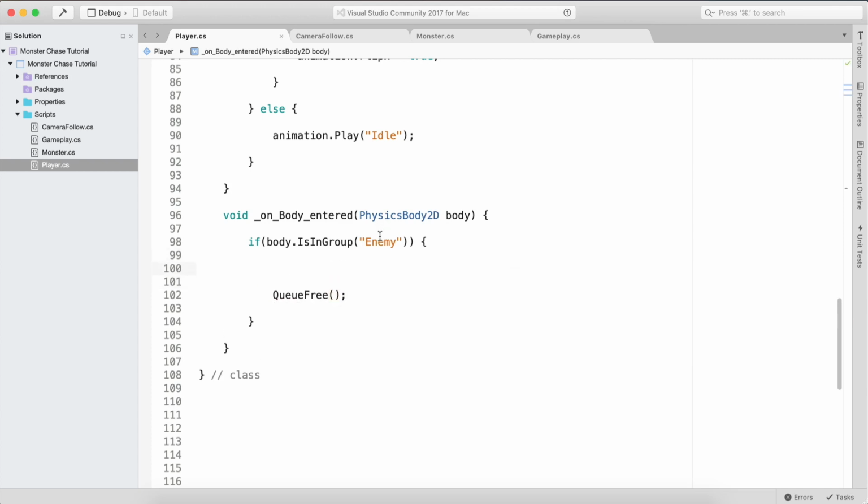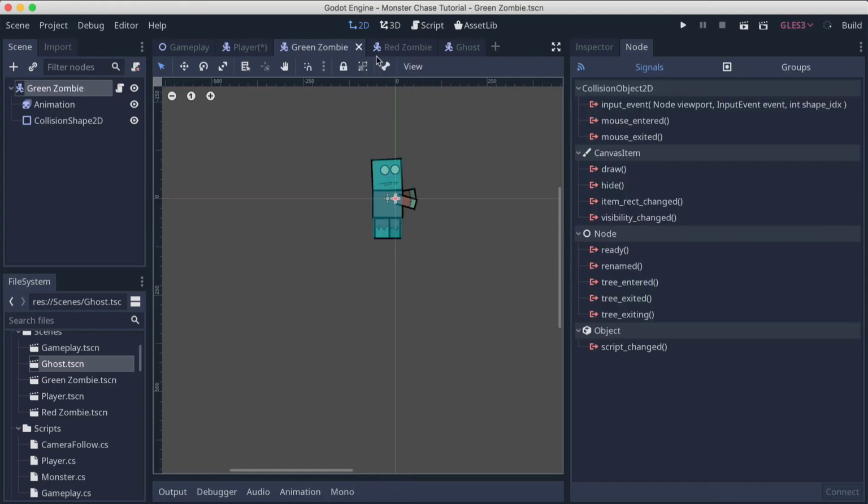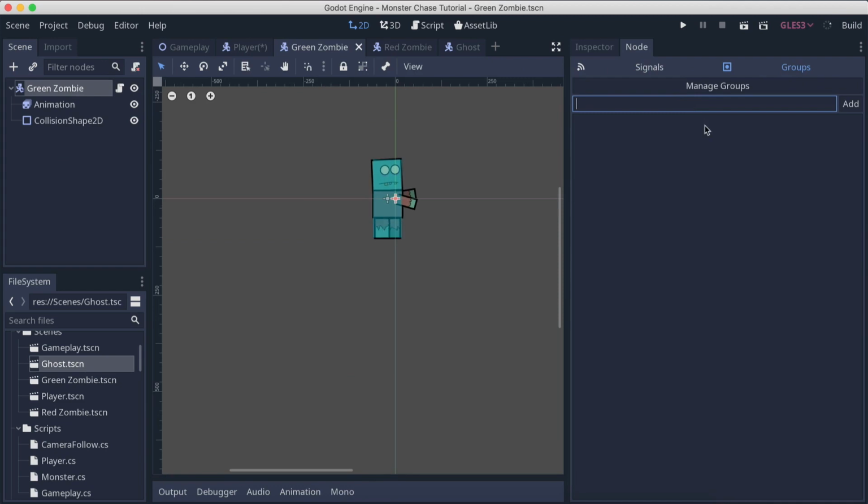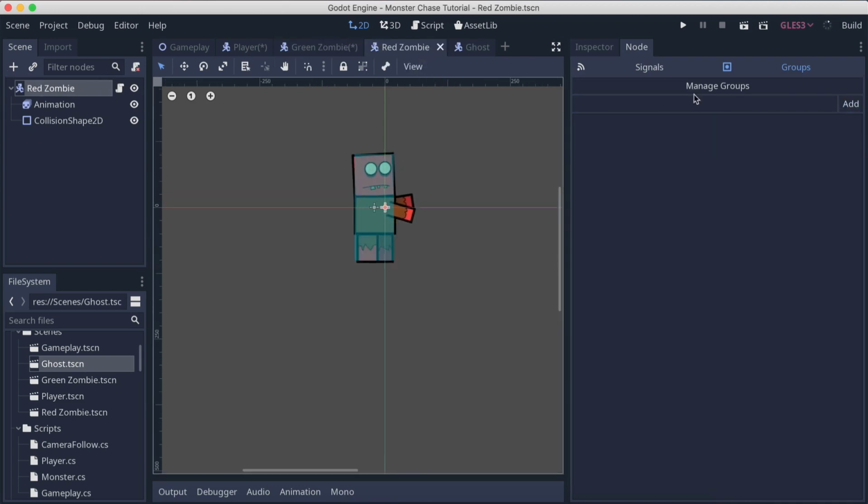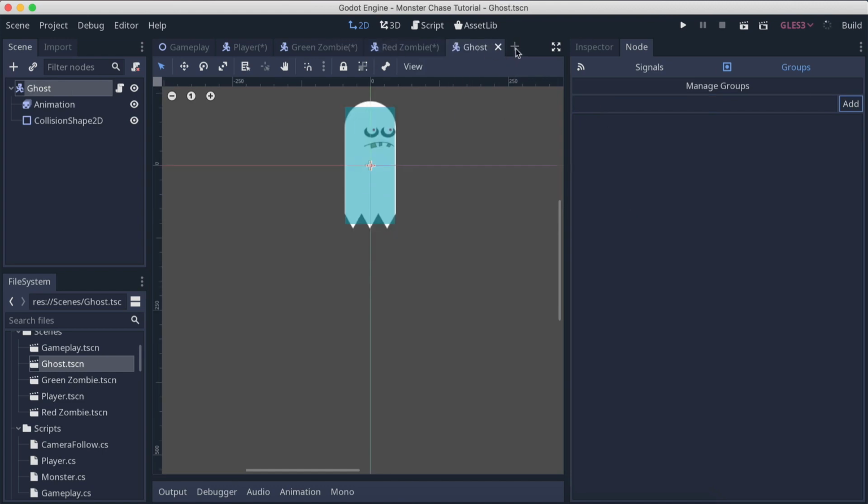But first of all, let me select this enemy and copy this. We need to go back here in our engine, select the green zombie, and where it says Node, signals, we have on the right side groups. Select the group, paste enemy, and click add. Do the same thing for the red zombie: paste, add. Go here on the ghost, do the same thing and paste it, and voila, we're good to go.